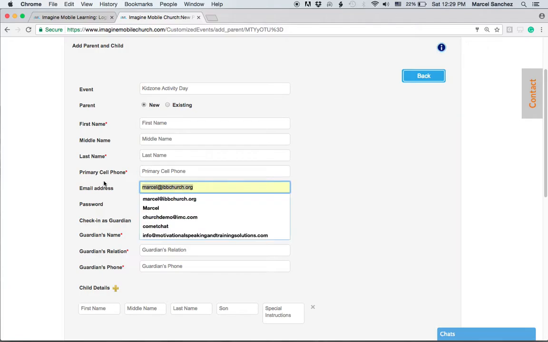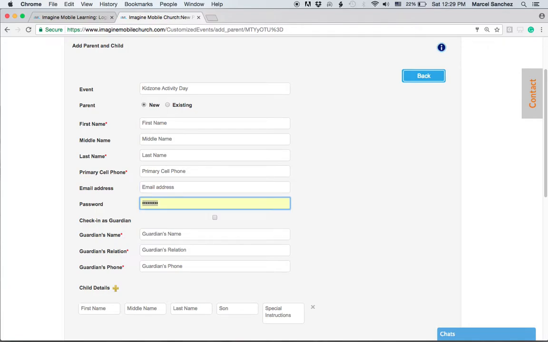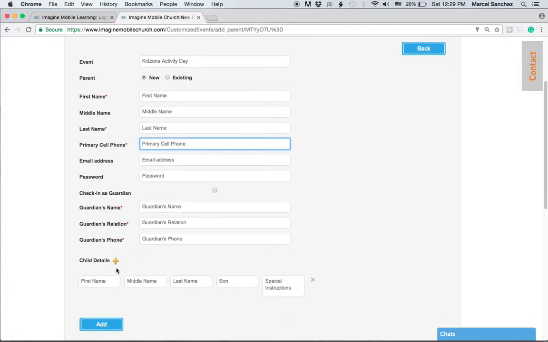You don't have to type in an email or a password if they don't have it. That's something that's defaulted on my site because I saved the information. But all you really need is the first name, last name, primary cell phone. Okay, that is the information you need for a new parent. Then here below is where you would put in the first name, the middle name, the last name, and the relation if it's a son or daughter, and then special instructions.